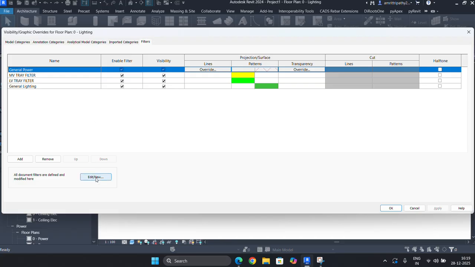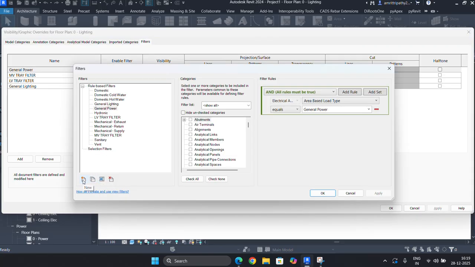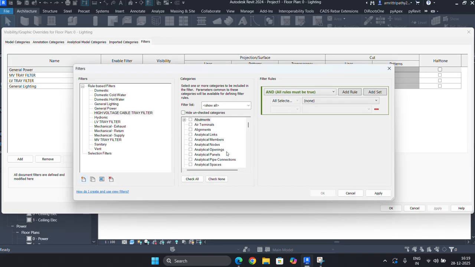The process of creating the filter will remain the same. I will click on New filter, and then New, and give it a name: high voltage cable tray filter. So I have given a name over here. You can give your name according to whatever you want. Then I will choose the model categories, which will remain the same: cable tray fittings and cable trays.